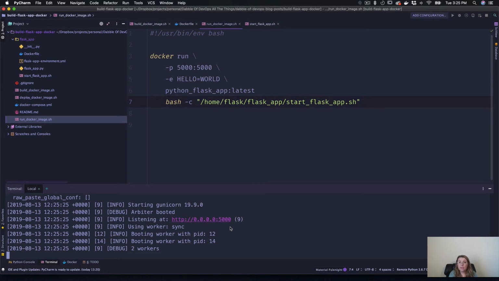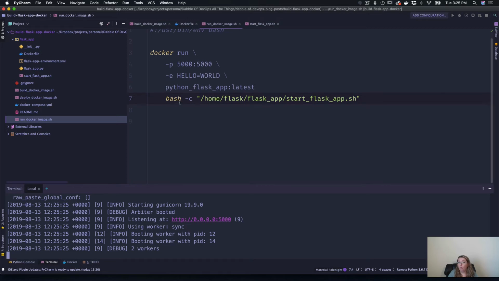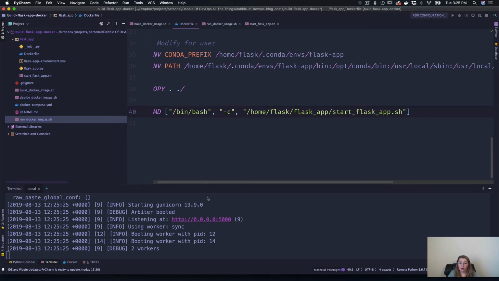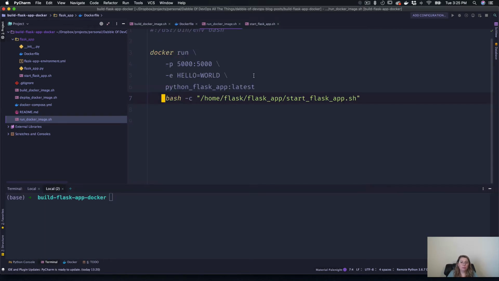Okay, and then you can see it starts up. It starts up because we have this command here. What you put here is actually going to override what you have in the Dockerfile. So I don't know why that won't exit. Anyways, that's fine.